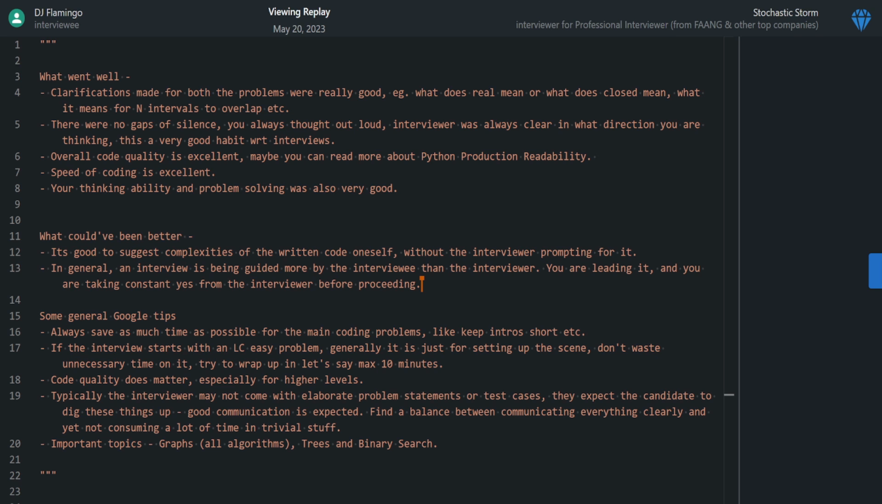Whenever a problem is given, first clarify, then write necessary test cases, then suggest your approach, then write the code, and then suggest the complexities. Some set of actions you should have clearly with you, and keep going ahead as the interviewer is saying yes to them, unless he wants something else, of course.